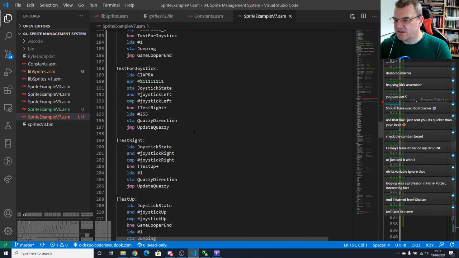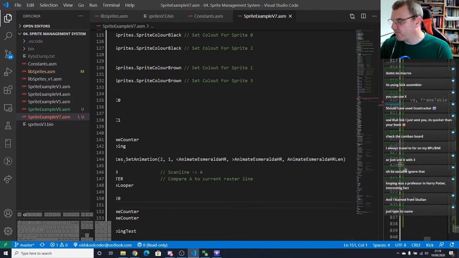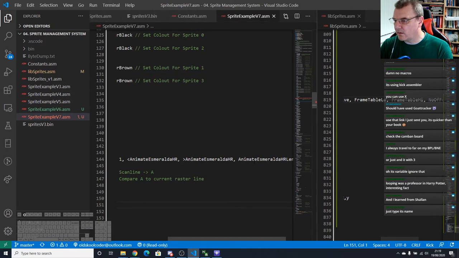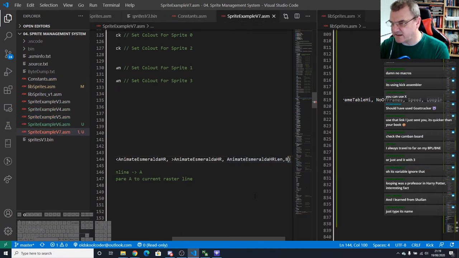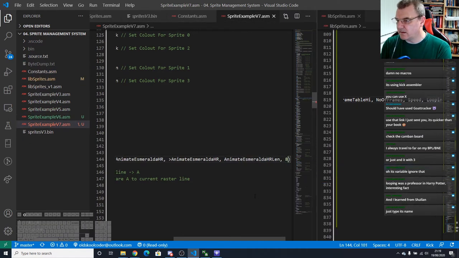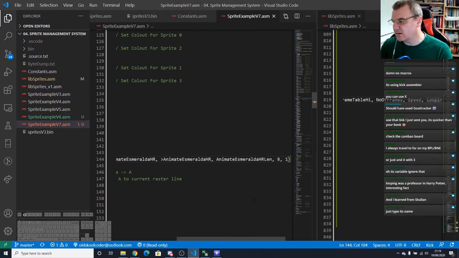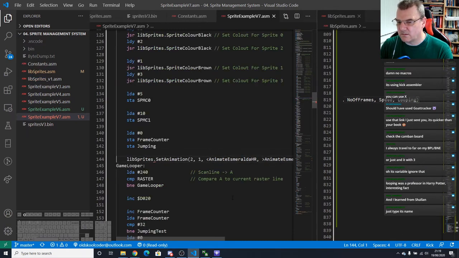So the speed is the number of frames between one frame and the next. So the speed for Esmeralda would be 8, or should be 8. And we want it looping, so we just put a 1 in there. Right, it's going to be interesting.